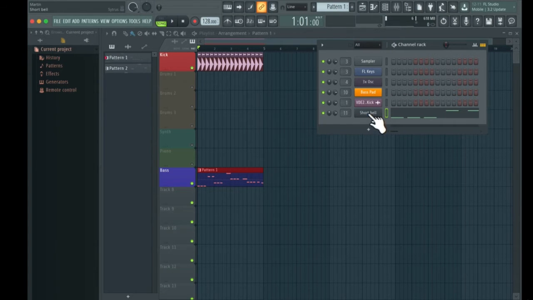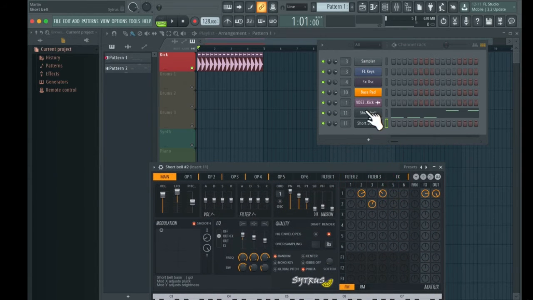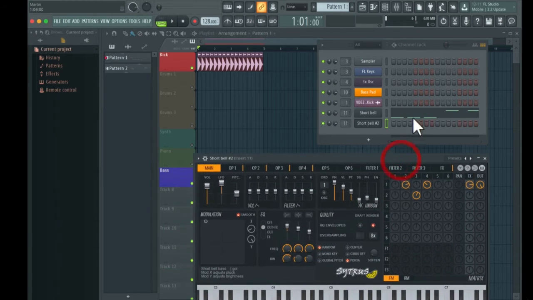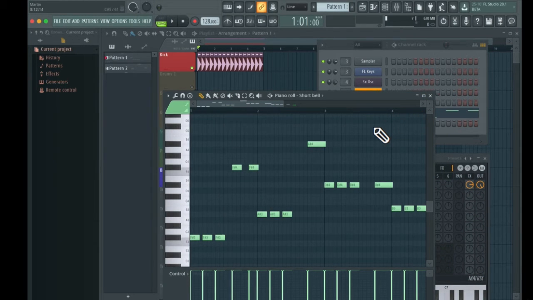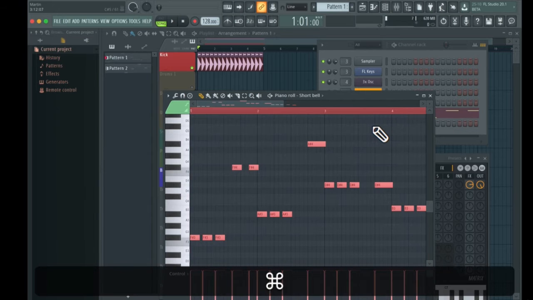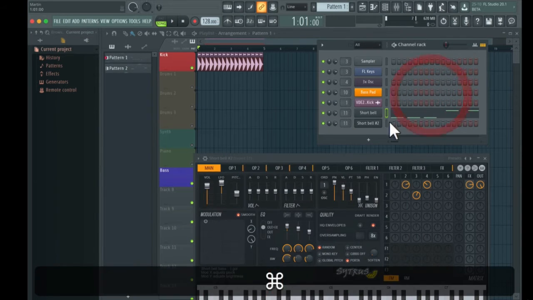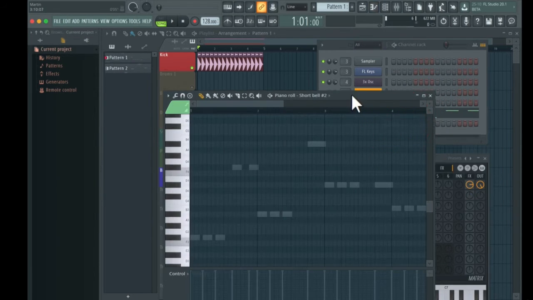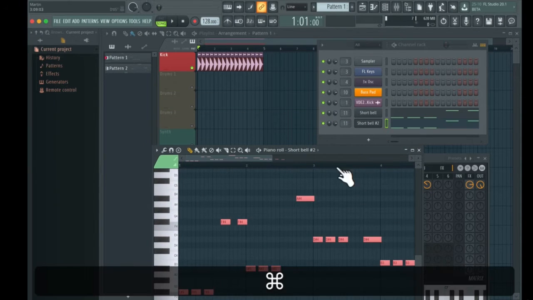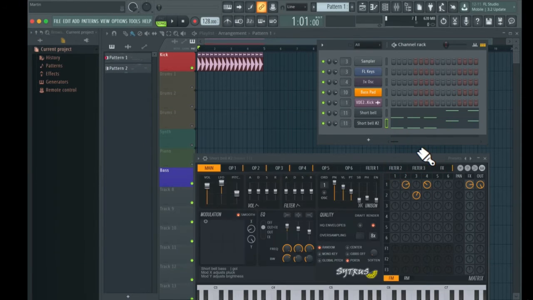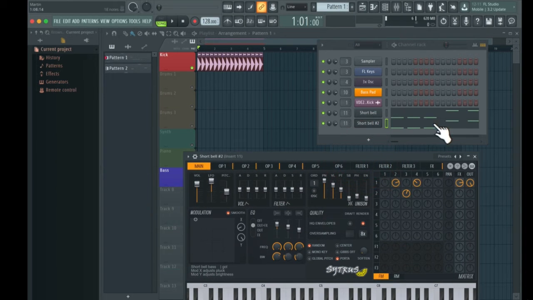So let's actually clone this track like that. So now I have the same track, the same synth sound, the same preset and everything. So what we're going to do here is take the piano roll notes and copy them over. So select all and Control C. Then we go into this new track, open up the piano roll and Control V. So just paste it in like this. So now we have the two exact same sounds playing the exact same notes.